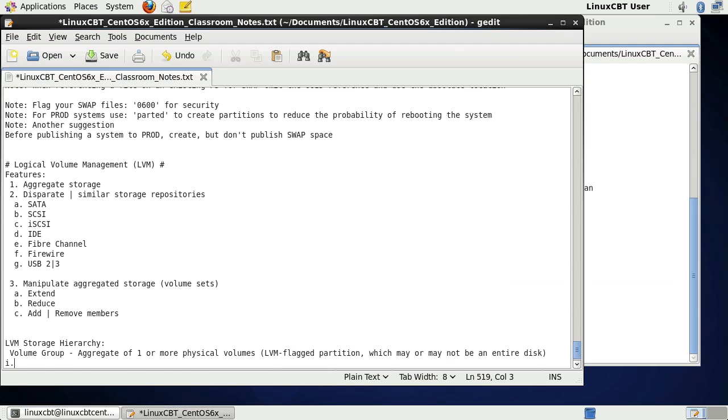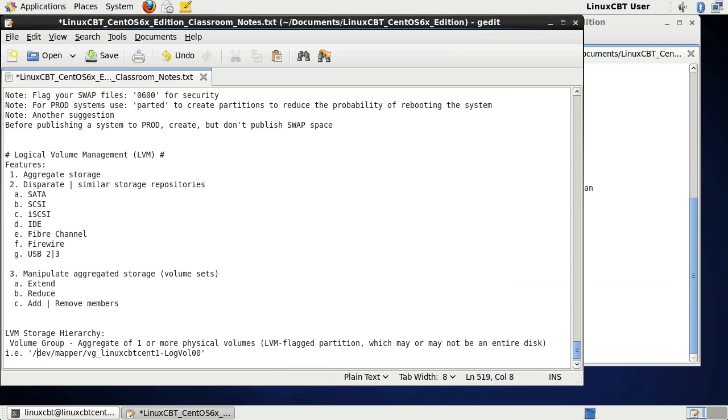So, as an example, the location is /dev/mapper. That's where we reference the volume to a mount point. But the key is the name, which has a prefix of VG underscore, a short name, followed by its attached volume. So the volume group is this core component of LVM, and again, it aggregates one or more physical volumes, which are basically LVM flagged partitions.